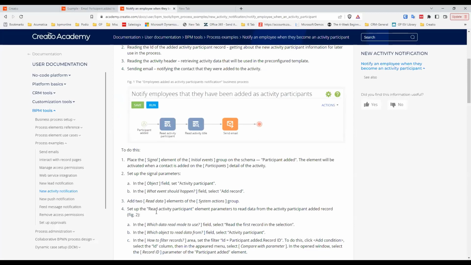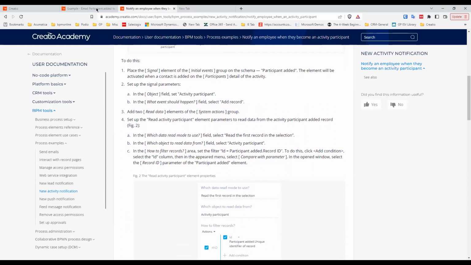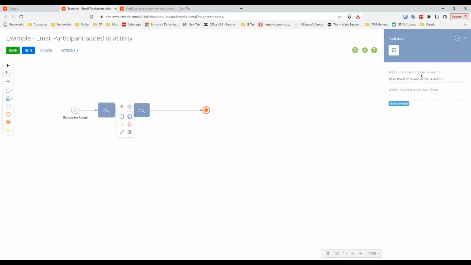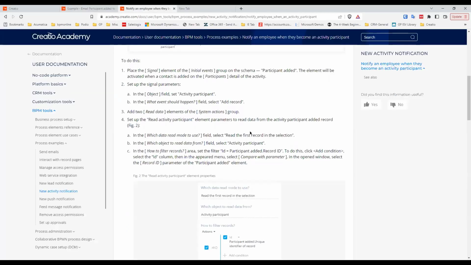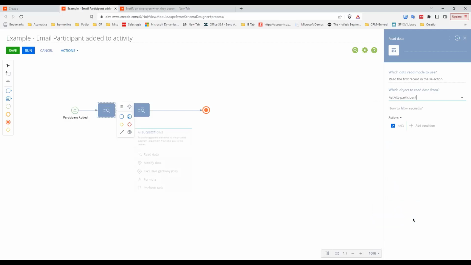Alrighty. Set up the read activity participant element, which is number 2 here, to read data from the activity participant. Okay, so let's click on this. Which read data mode to use? Read the first record in the selection. In the which object, read activity participant. So we will do activity participant again. I recommend just typing in what you're looking for versus hitting the drop down box. It'll find it faster. Okay, we are looking for activity participant.